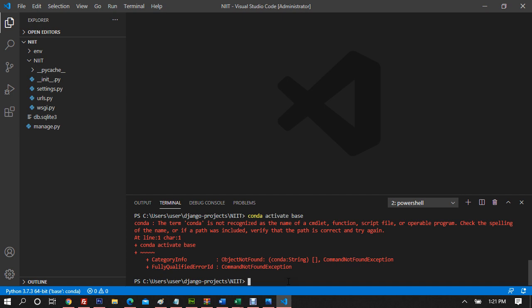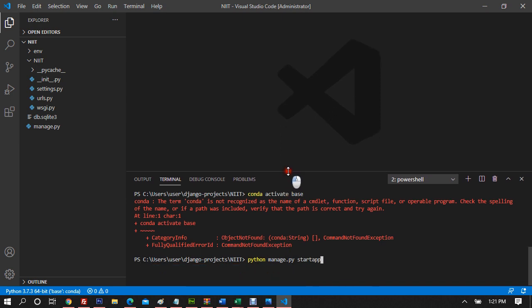I'll start an app here. To create a new app, I will say python. We know that we have this file inside the root directory, manage.py, and I'll type startapp. If this is not visible for you, I'll try and make it visible. All right: python manage.py startapp, and the name of the app. For example, it is the login app that we intend to create. I'll press enter. Right, so the app is created.